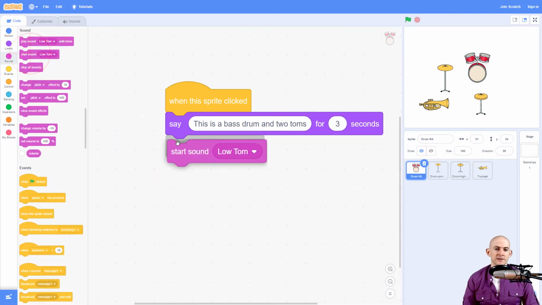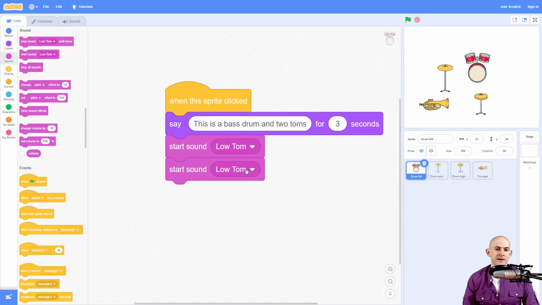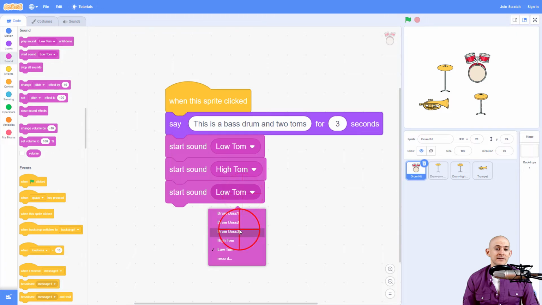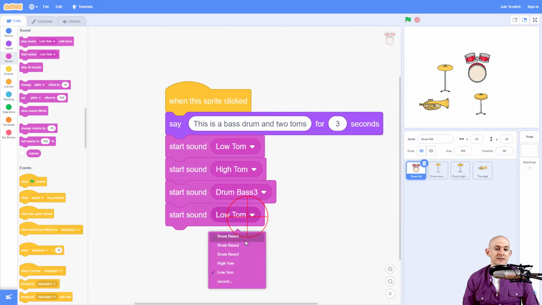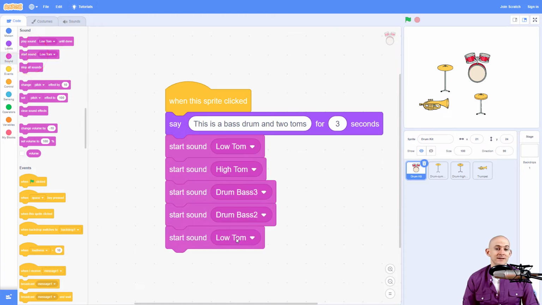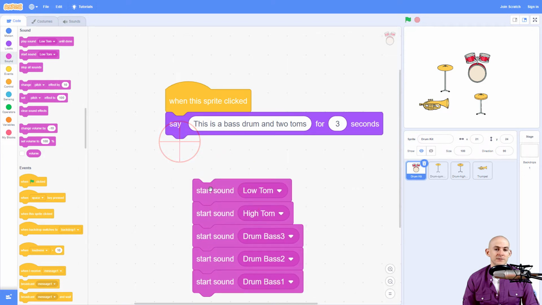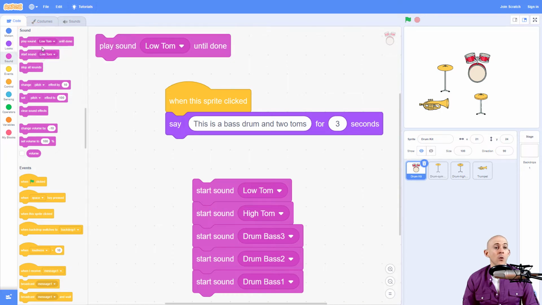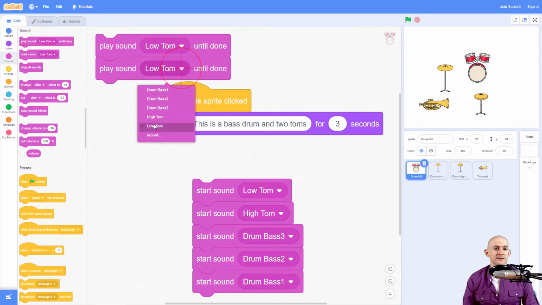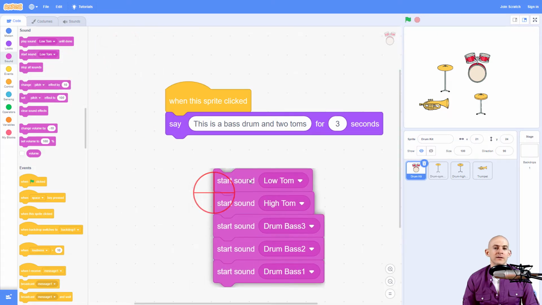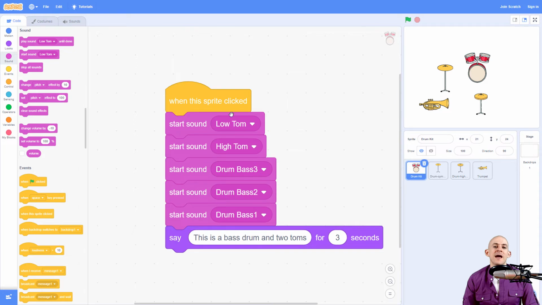So what we're going to do is say, we're going to play the low tom sound, and the high tom sound, and the bass drum sound, and the bass drum 2 sound, and the bass drum 1 sound, all at the same time. So like this. It would have done them in order if I had used an until done, like this. But I don't want it to do that. I want to do it all at the same time. And I'm going to put it at the very start. So now when I click, okay, it does this thing.